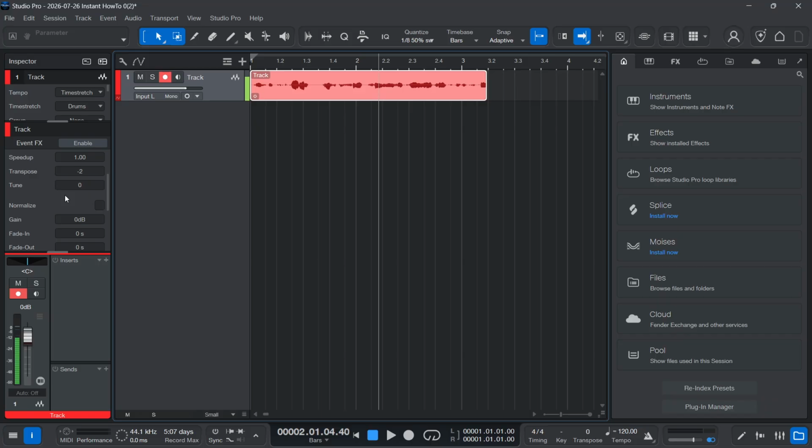When you've done this, you can also use this tune field over here, just below it, to make fine-tune adjustments. In a sense, you could do from -100 to 100. And that's essentially all you have to do to transpose your audio in Studio One.